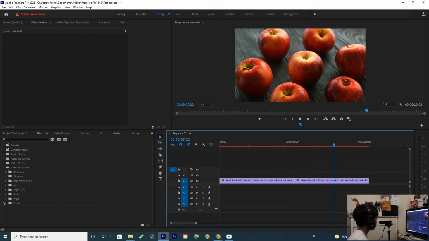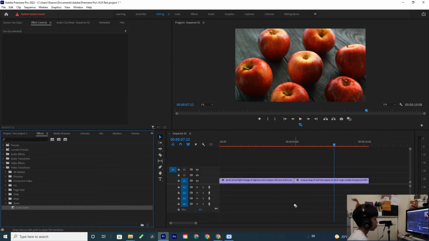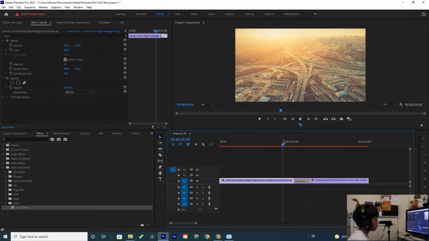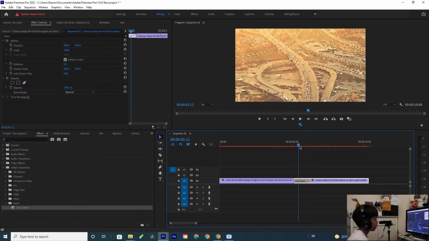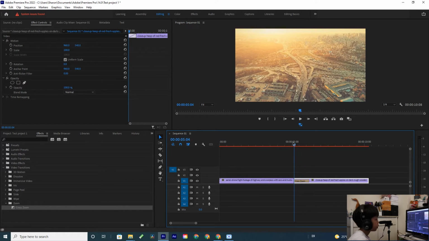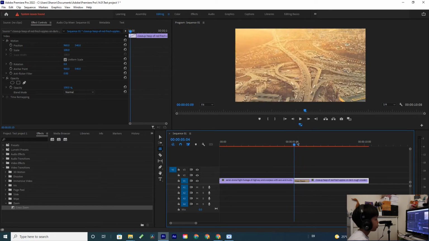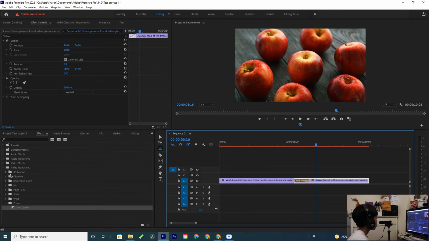There are some others here, and I think cross zoom is very cool. That allows you to just zoom into something and zoom into something, zoom and then zoom out. I think it's pretty cool.